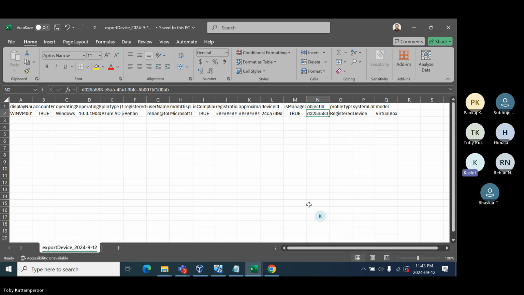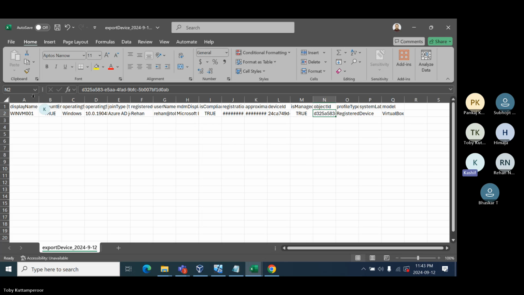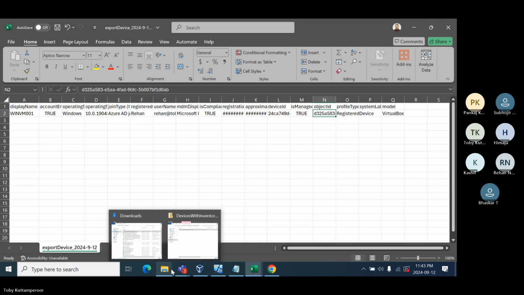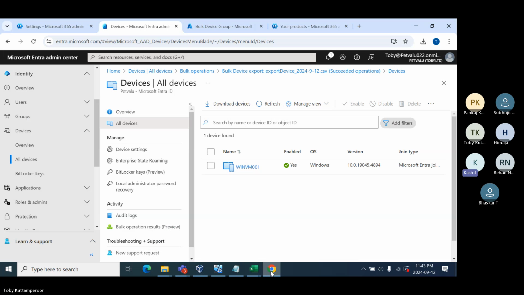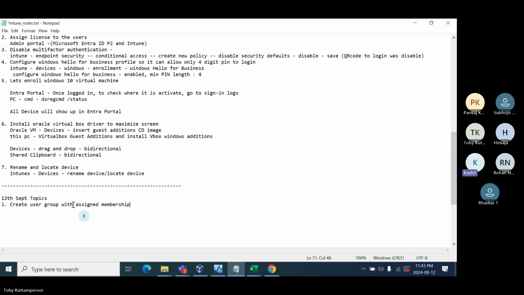I don't know why Microsoft has complicated this one. Instead of machine name, they have added object ID. But that's okay. It's doable. Understood the concept, guys? Everyone? Yes. Okay, so that's going to be your assignment. You need to create a couple of groups yourself, the user group, device group, and see how it goes.